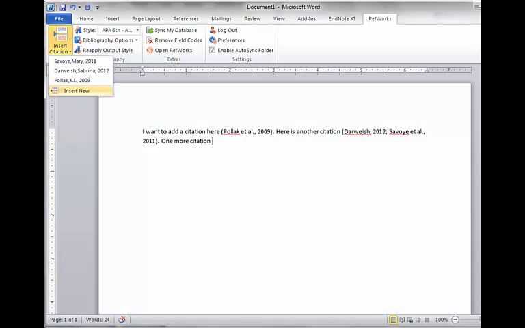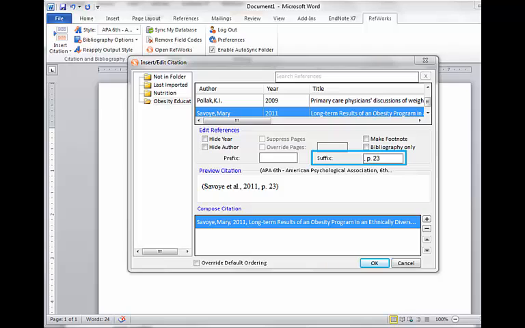Now I need to add a page number to my citation because I've used a direct quote from an article. I'll start off as previously, going to Insert Citation, Insert New. After I click the article I want, I'll come over to this box that says Suffix, and that's where I'll add my page number. You'll have to add in the spacing and punctuation yourself, so use the preview window to make sure the citation looks correct. You also have the option to add a prefix to your citation, such as cited in, or whatever you may need to use. And you can also hide the author or year, or make something only appear in the bibliography.